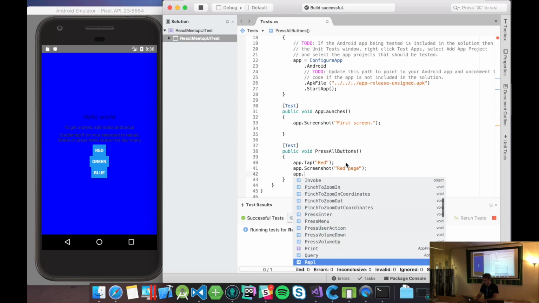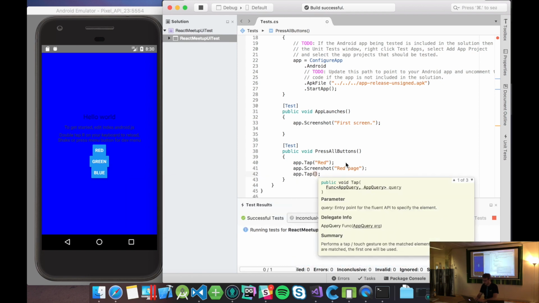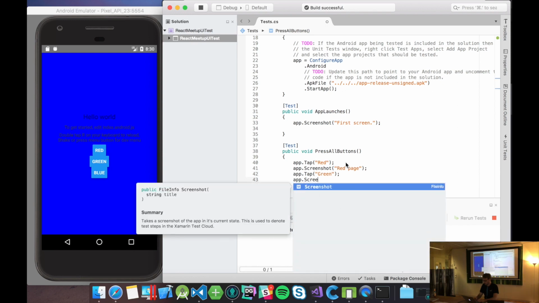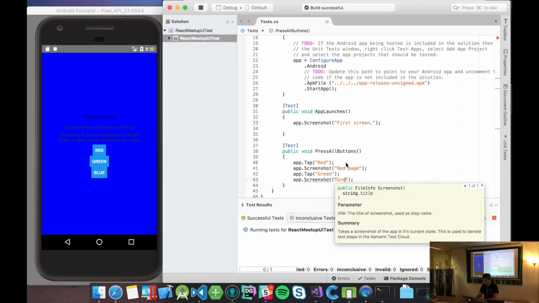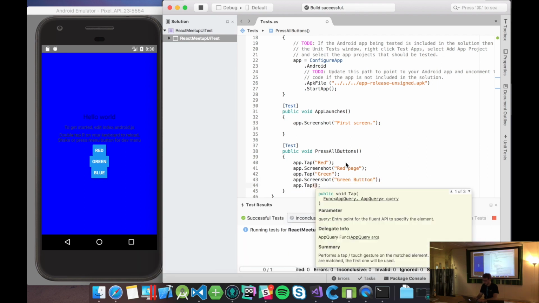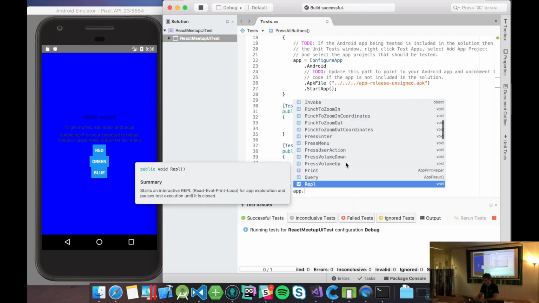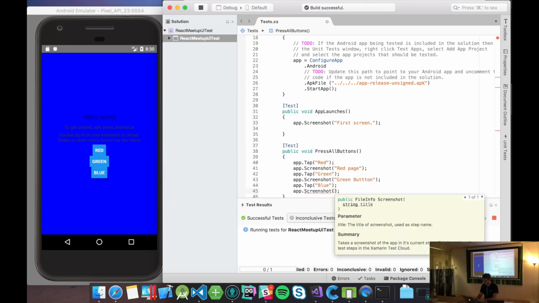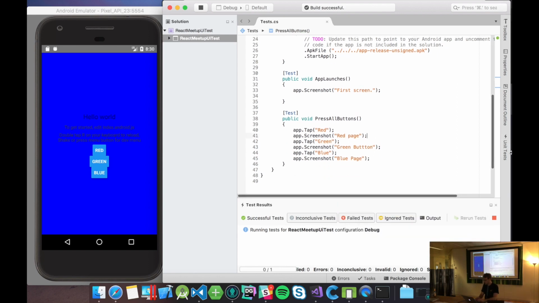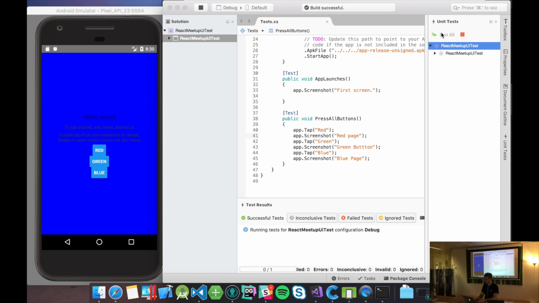Then I want to tap the green button. I also want to take a screenshot, green button, and I want to tap the blue button. And I want to take a screenshot again, and it's the blue page. Okay. Let's save this and go to unit tests.